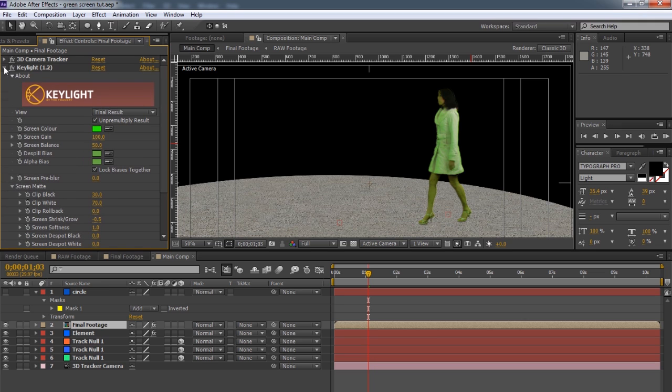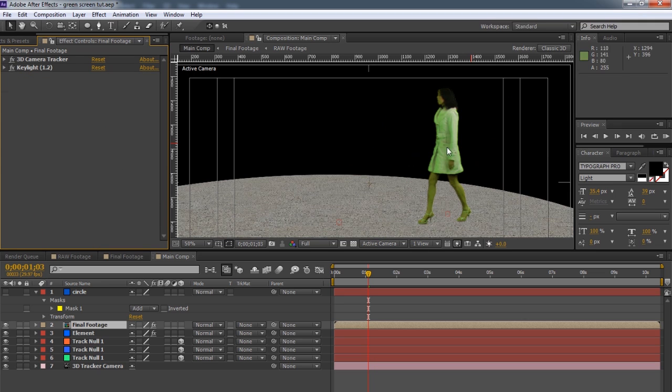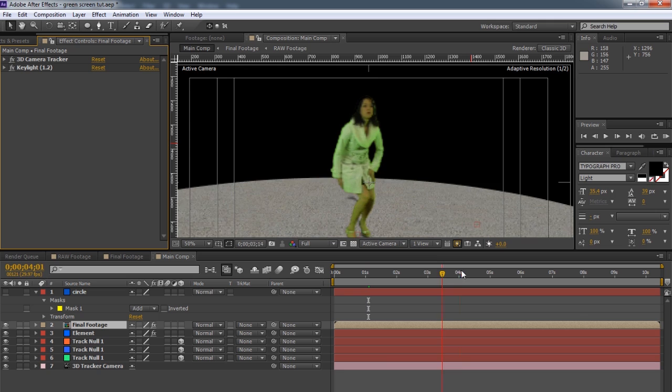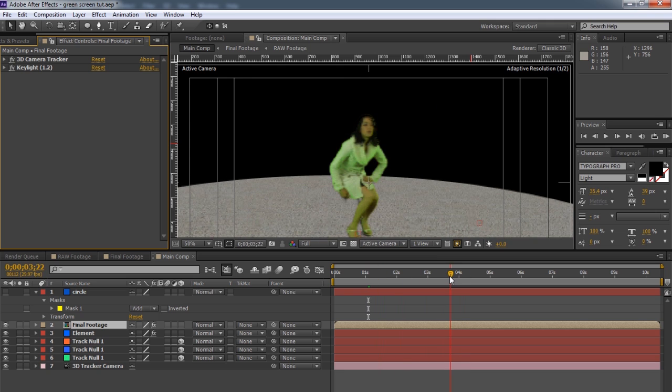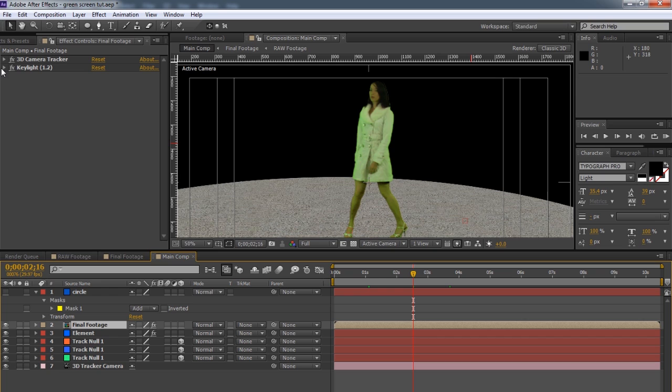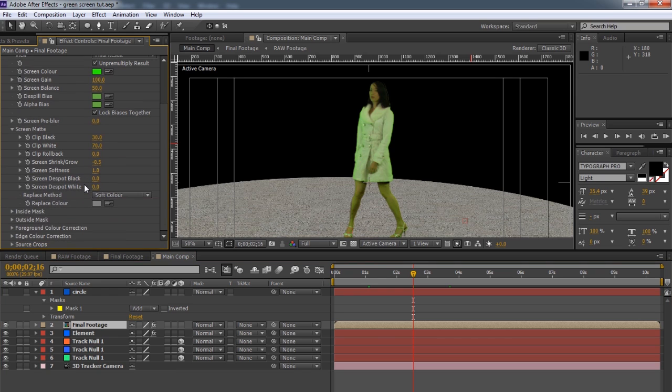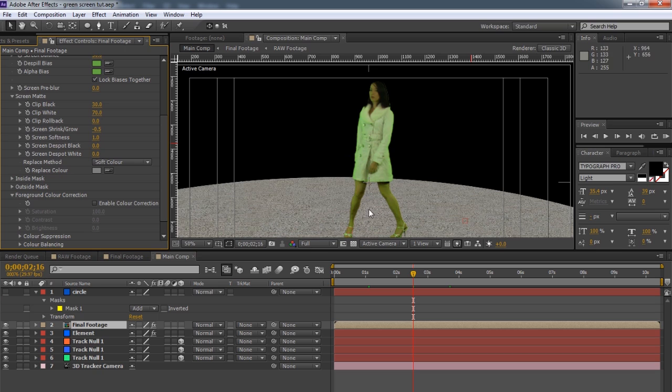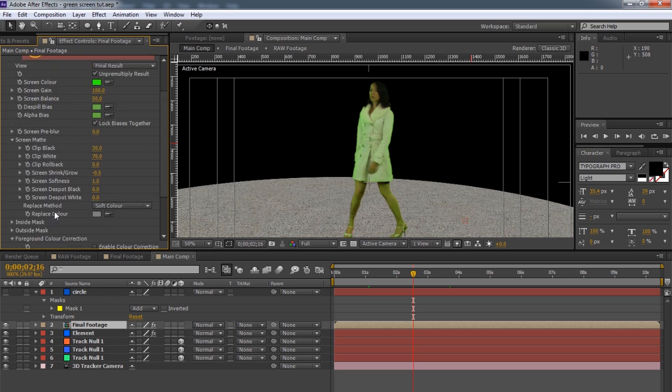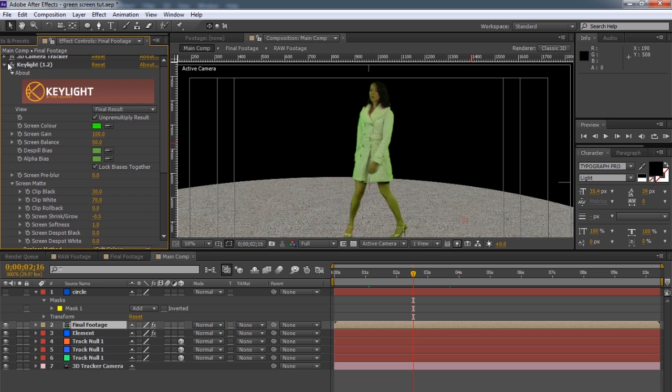Okay, now we have a decent key, so she's keyed out, but she still looks really green, and that doesn't look good, or even close to being right. So key light does have spill suppression built in, which is under the foreground color correction, but in messing around with this specific clip, I found that it didn't work too well.